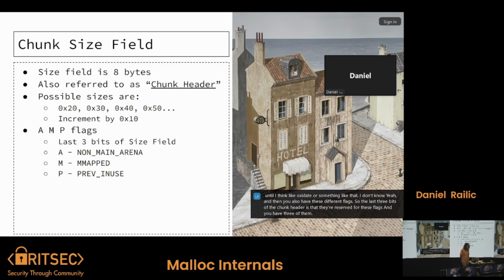A is for non-main arena, which tells you that this chunk is not allocated in the main arena; I'll get to what an arena is later. Nmap tells you whether it was allocated with mmap versus Malloc. And pre in use tells you whether the previous chunk is in use, whether it's free or allocated. That one's probably the most relevant one to the rest of the specifications.